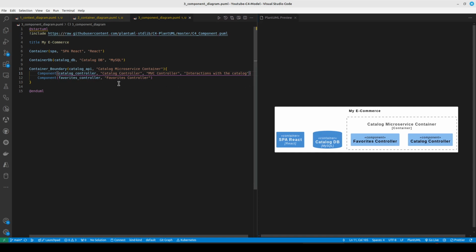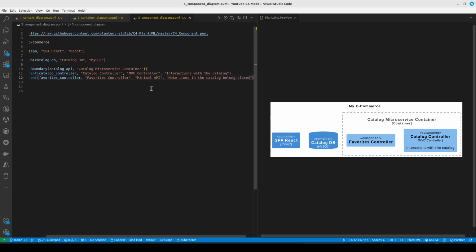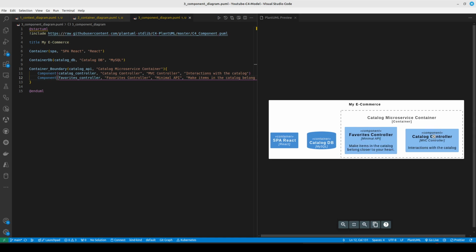Here the favorites controller, let's assume, this is a minimal API, this is .NET minimal API. And make items description: make items in the catalog belong closer to your heart. So that you can see this thing getting a bit complex. And as you can see here, you have the indication that this is a component, the component label name, the technology it uses, and the description.